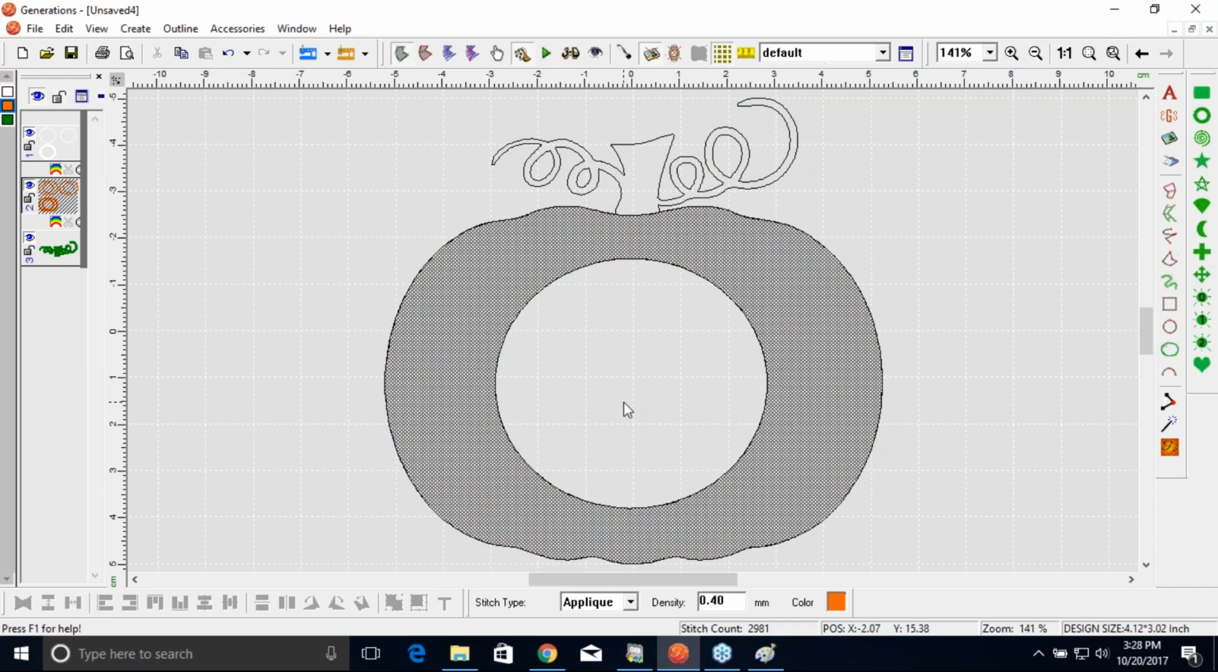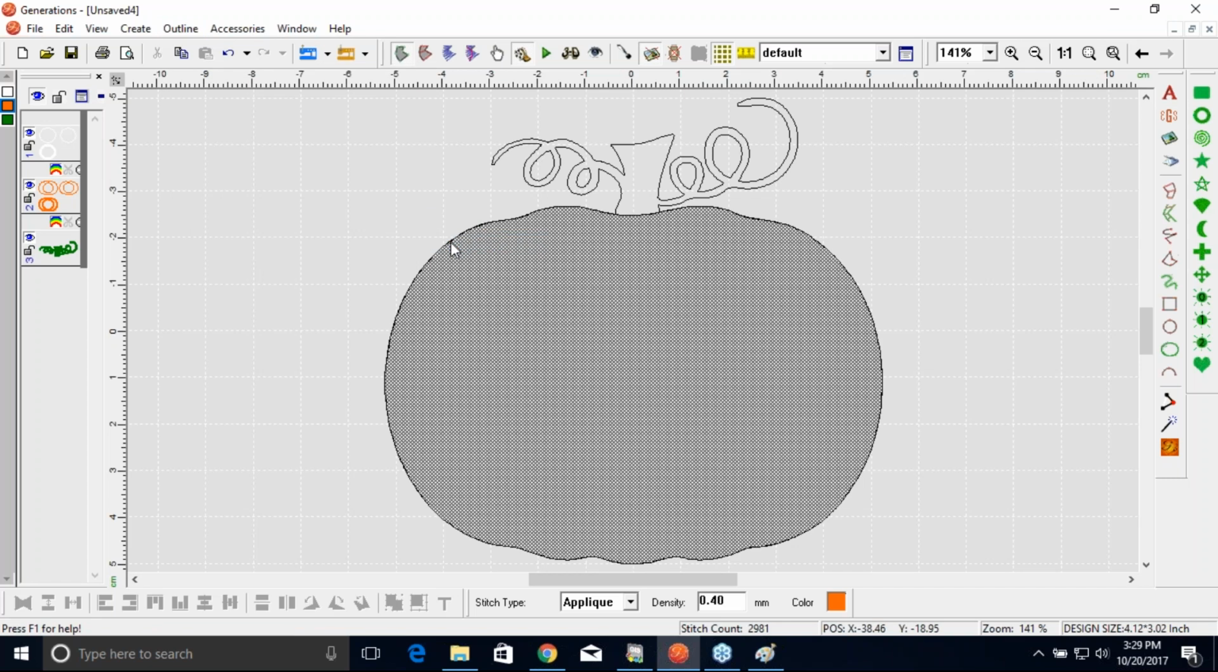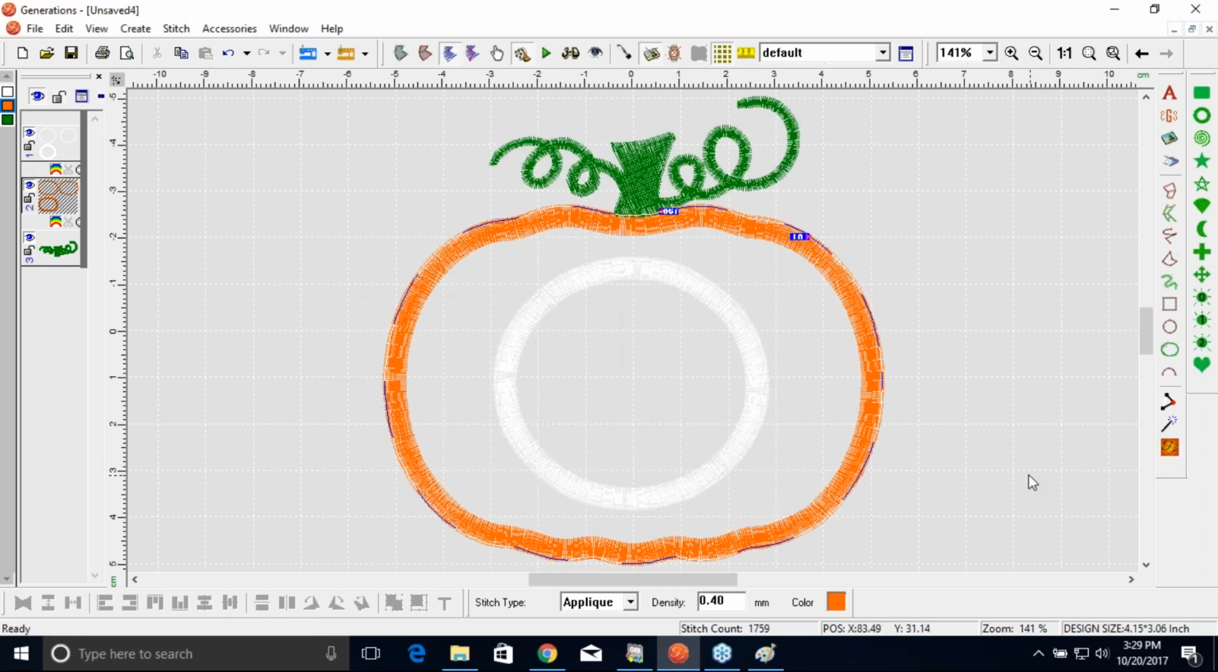So in order to fill the void, I go up to Outline on the main menu bar, scroll down to Fill Void, scroll over and down to Fill All Voids. There's only one void in here, so if I click on this, it's just a one-time fill, left click, and it fills everything up, which is just the one void. Now I'll generate the stitches, and now you can see that this is all going to be one fabric.